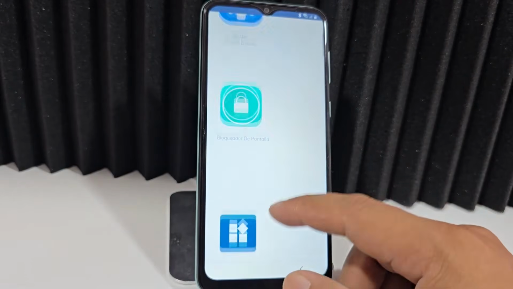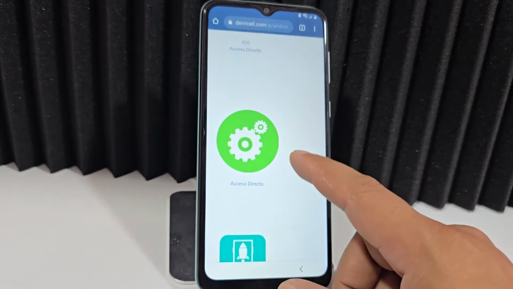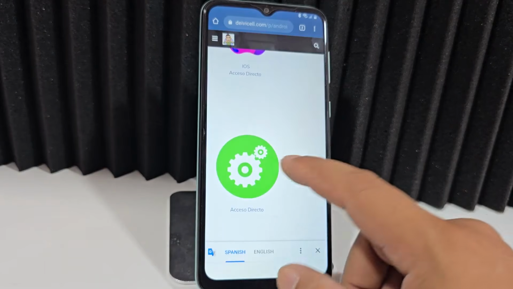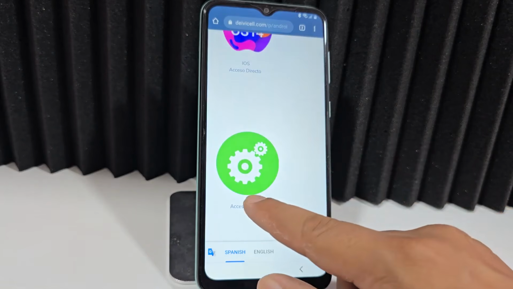We're going to look for the same two little nuts that will be here. Also, for direct access, we'll click on those two little nuts. We click on it, now it will take us to this section. Let's see.